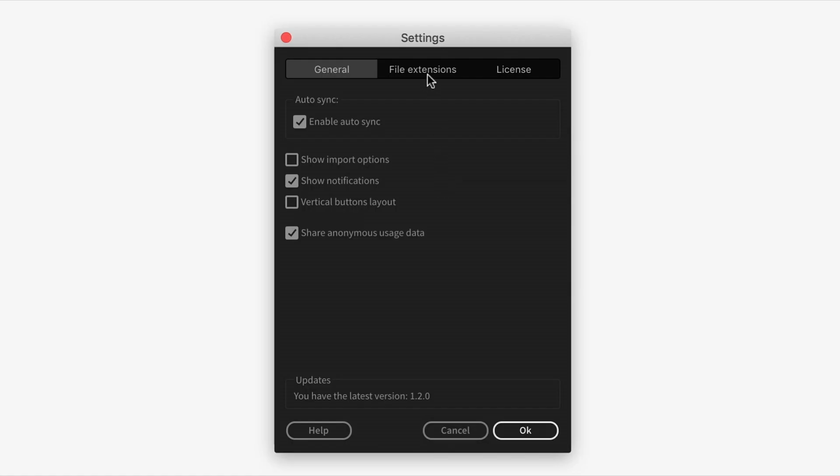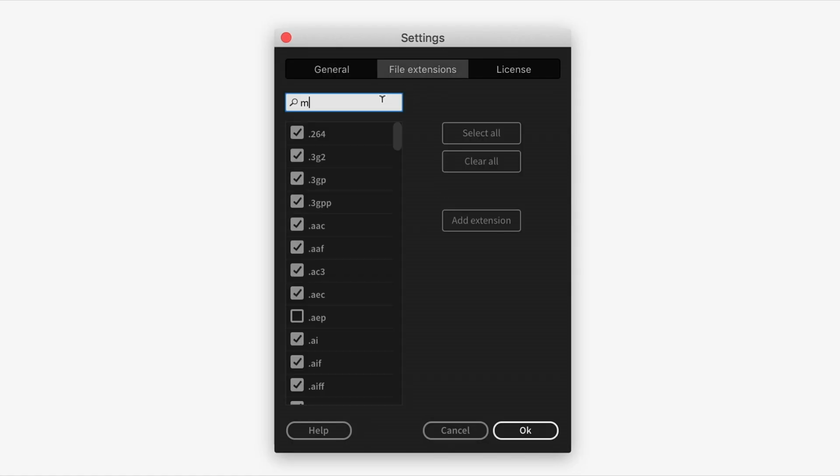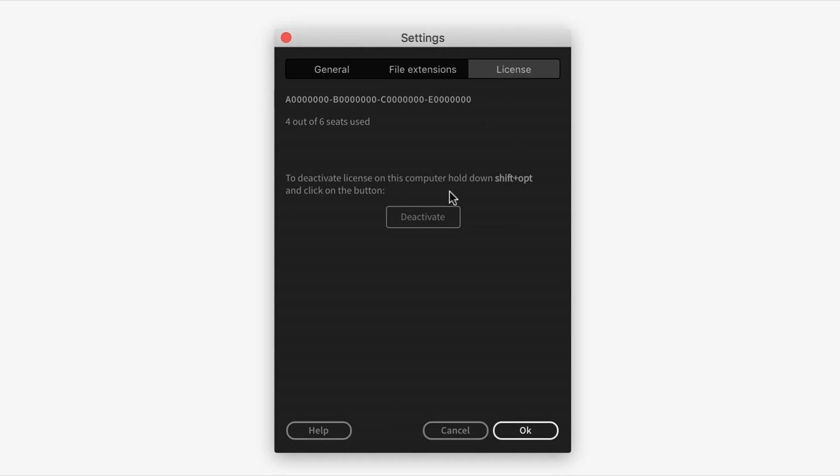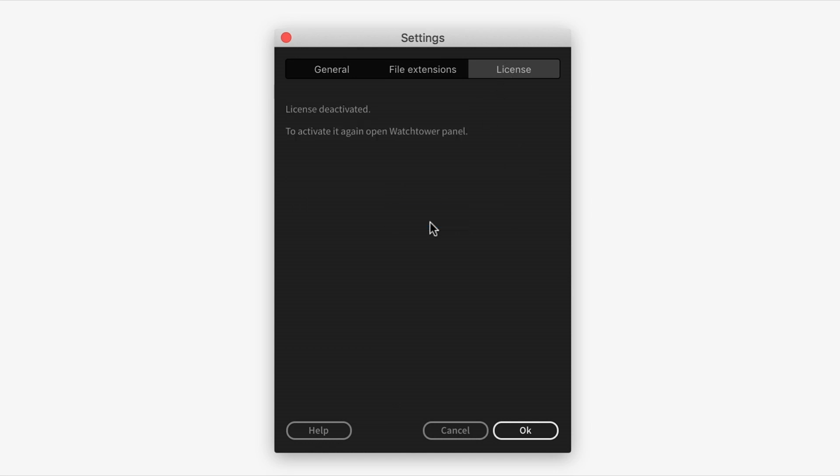In settings, you can customize which file extensions to import. And if needed, you can deactivate the license on the current machine.